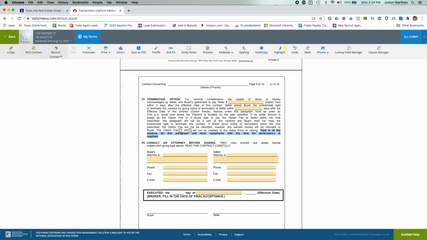One's a big number, one's a small number. The option fee usually is a small number, and you don't want to put the big number in the non-refundable part. That's a better way to say it. Option money is not refundable. It can be contributed to closing, as it shows right there at the bottom. Option fee can or cannot be contributed to closing.